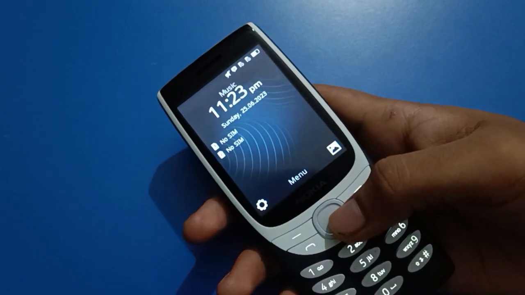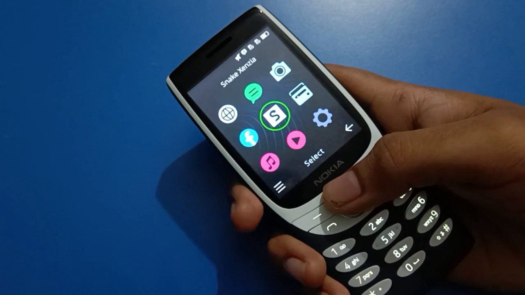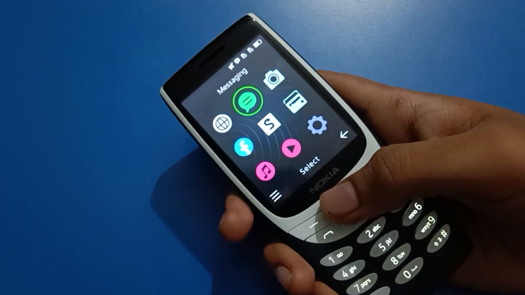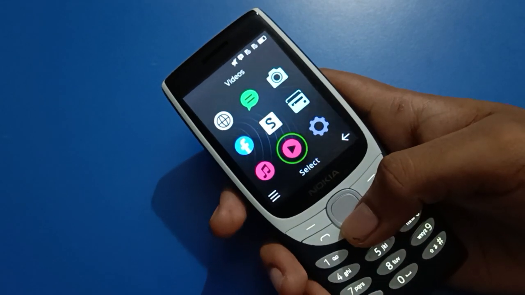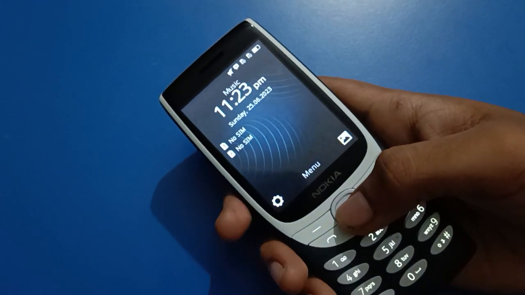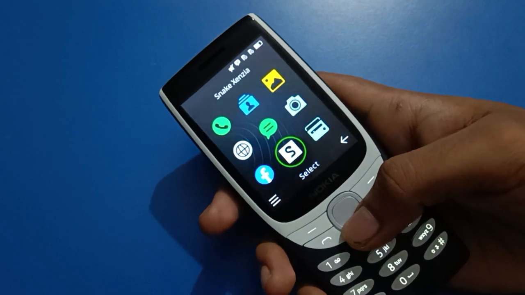In this video, friends, I am going to show you Nokia keypad mobile settings, and today's video title is how to turn on and off Nokia keypad mobile vibration setting. Friends, if you want to turn on or off your Nokia keypad mobile vibration setting, let's see how to use it, one by one, step by step.